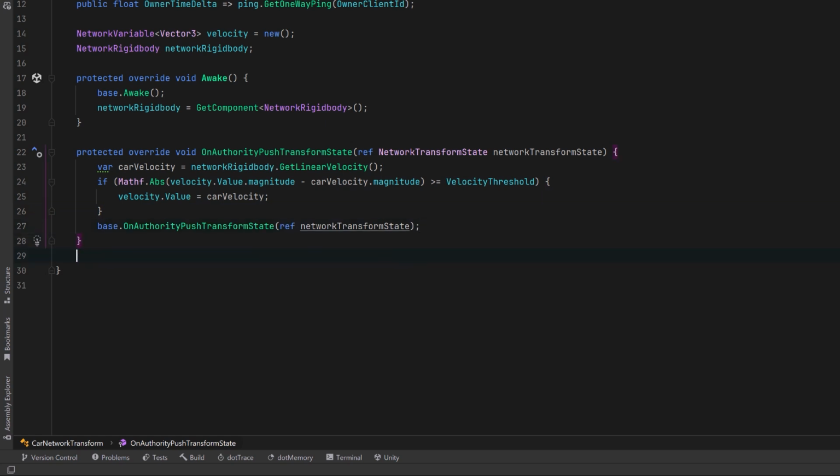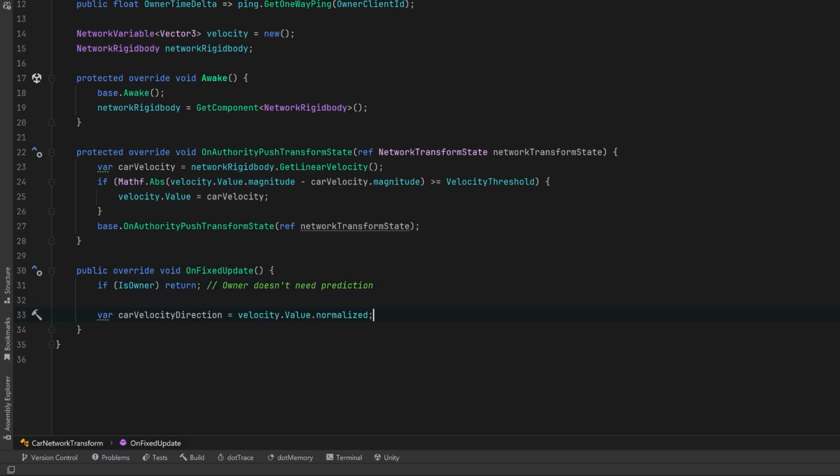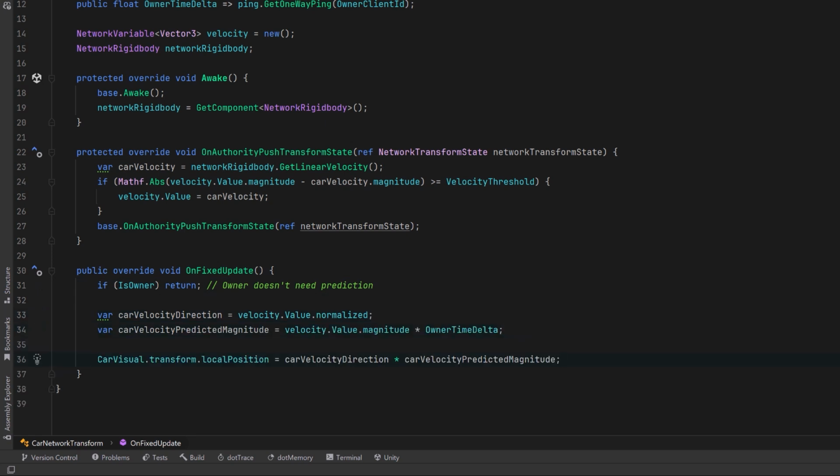Now let's also override onFixedUpdate. Here we can say, if we're the owner, let's just bail out because we have no latency. However, all the other players could get the velocity's value normalized. Then we can predict the position based on latency. And using that value, we can offset the visual model. This will give us a nice smooth prediction. Finally, of course, call base onFixedUpdate.